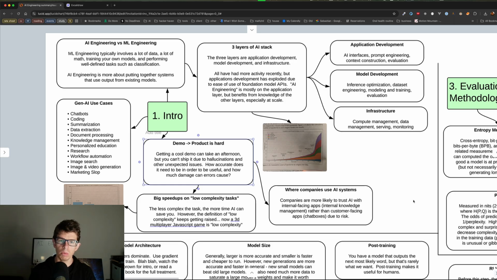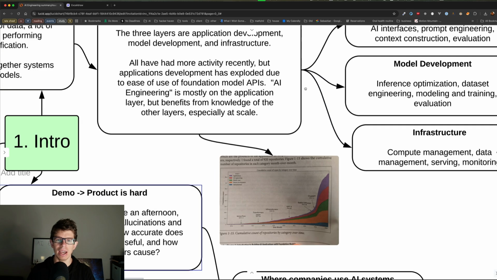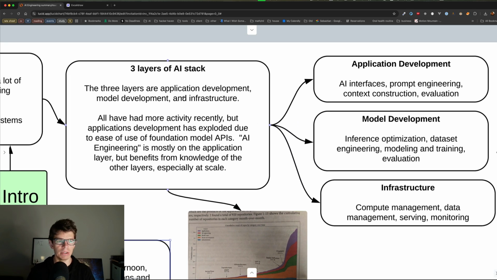So first off, what is AI engineering? If you look at the AI stack, there are 3 different layers. There's application development, where you have the interface with the AI. You have prompt engineering, how you build up the context that you're going to feed the LLM in order to have it give you the right answer. And you have evaluation, how to test whether what you're getting back from the entire system is what you really want. Then, a layer down, there's model development.